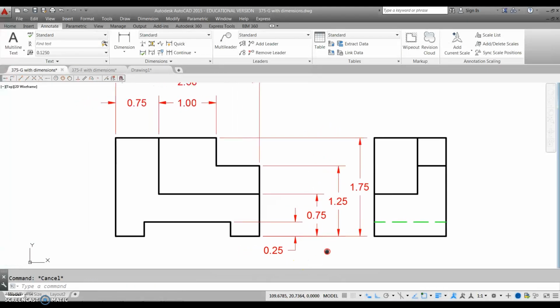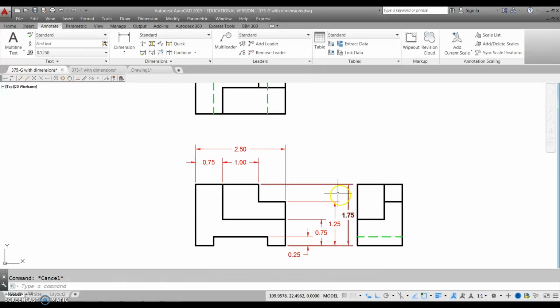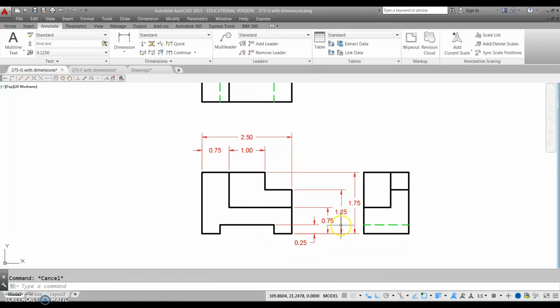All right, so then I've got baseline going on over here on the right side view because it just kind of worked out that way. On the top view, I just have regular spacing using the continuous dimension. But all of my features on the right side and the top seem to look okay.